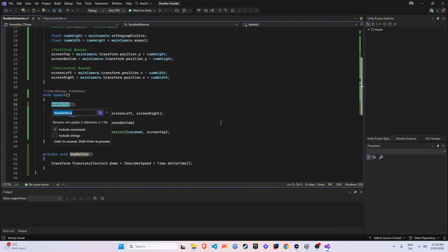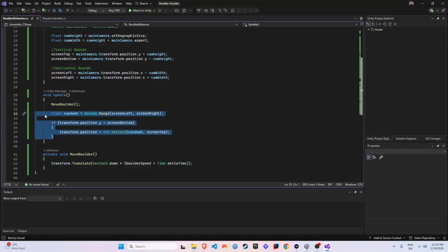I will click this. And what are we doing in this method? Well, we're moving the boulder, so we'll just call it MoveBoulder. This creates a new method and automatically calls it in the Update as well, so it's still called in our Update method. And this part of the update loop is calculating our random x and respawning the boulder. I would like to extract this into a method as well.